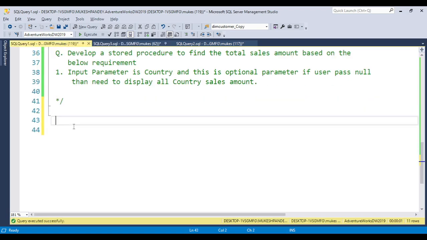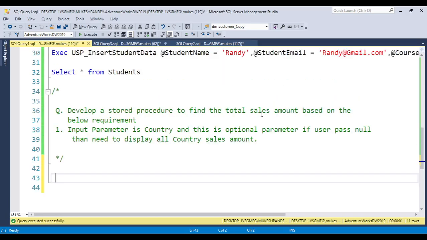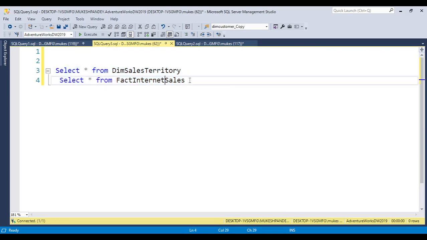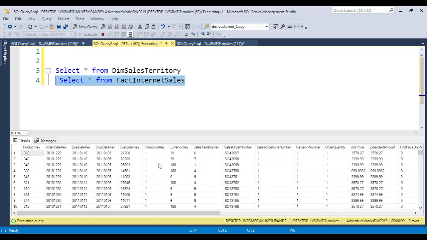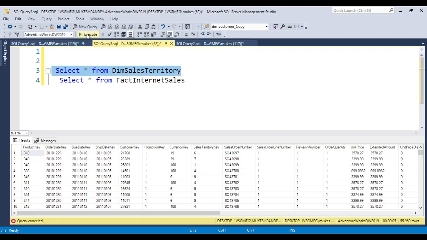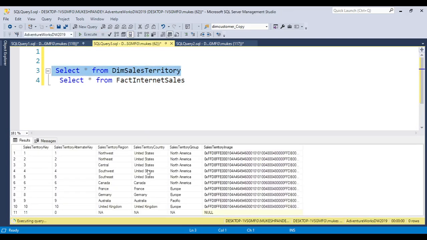So first you need to develop the stored procedure based on the requirement, which is to find the total sales amount based on the country column. The country column is in this table; in fact internet sales we have the column sales territory key. If you run this table, we have sales territory country. Okay, so you can create the procedure.